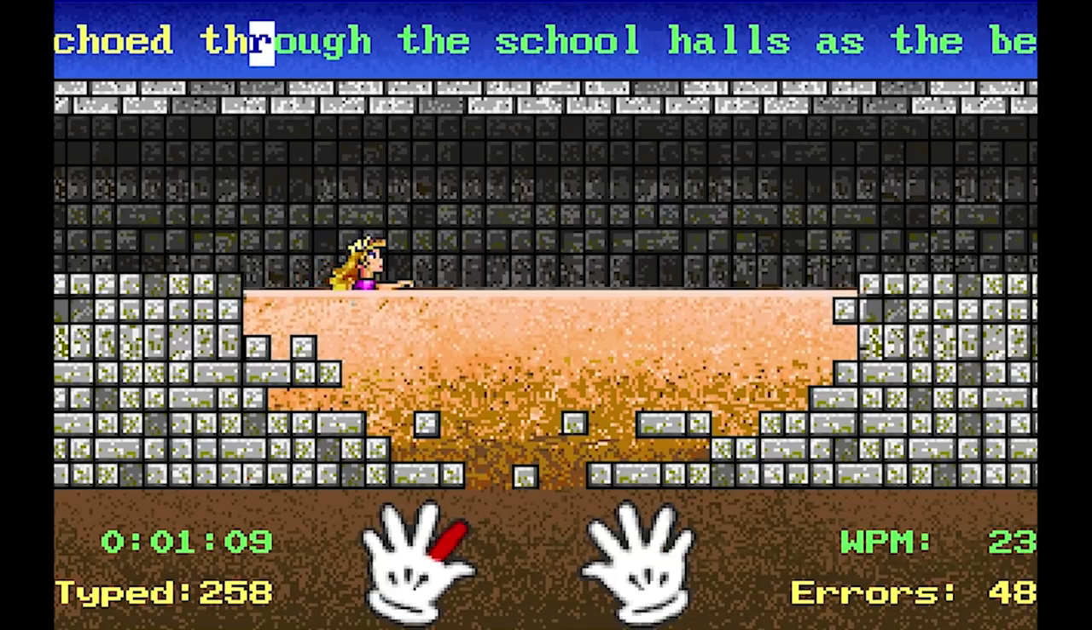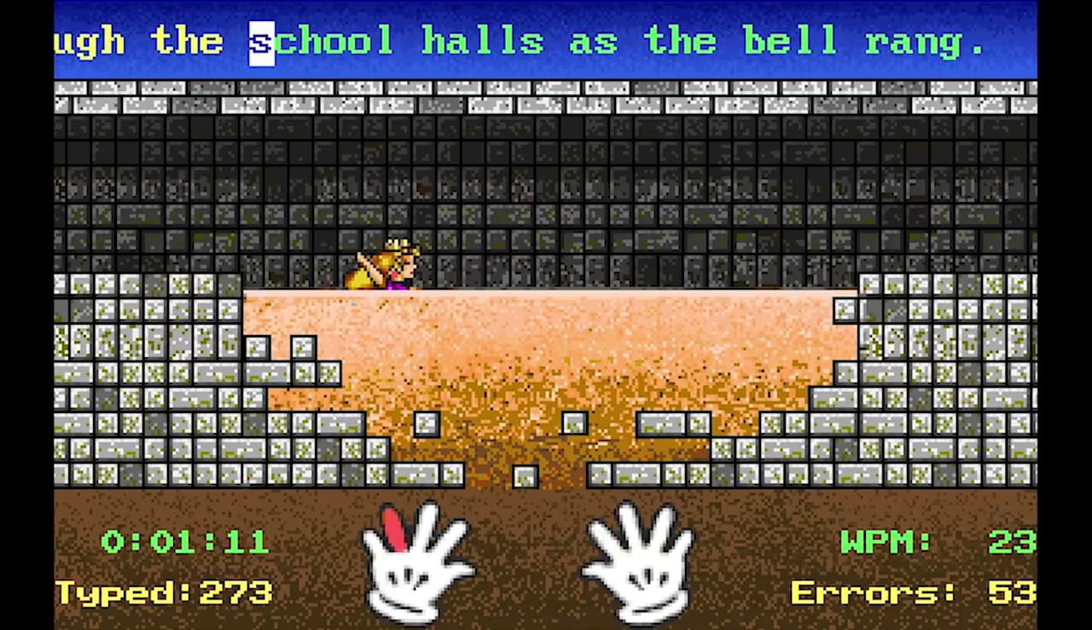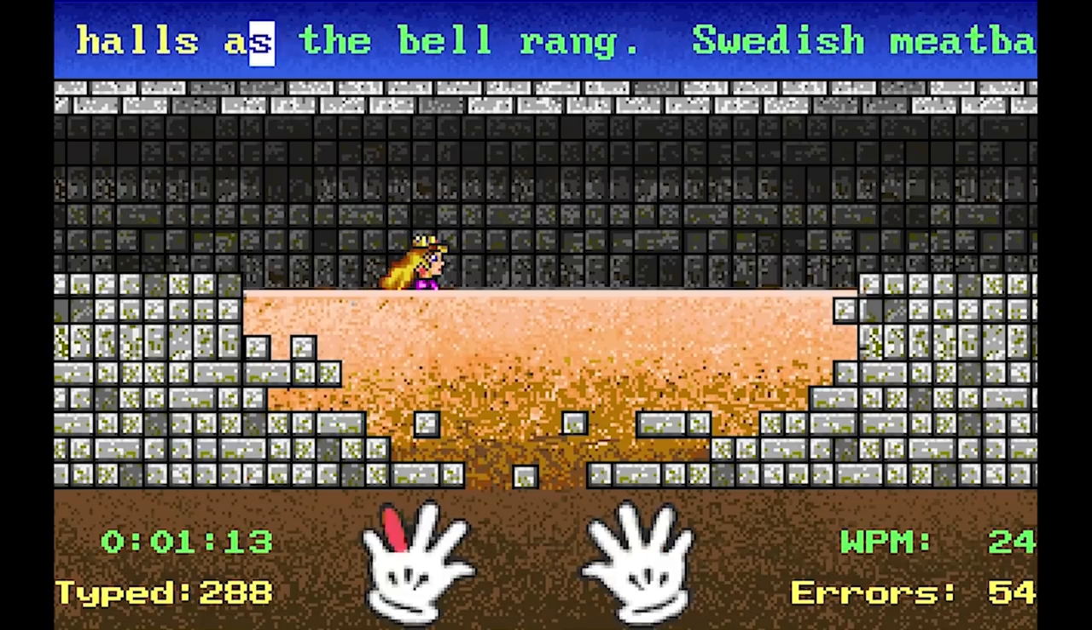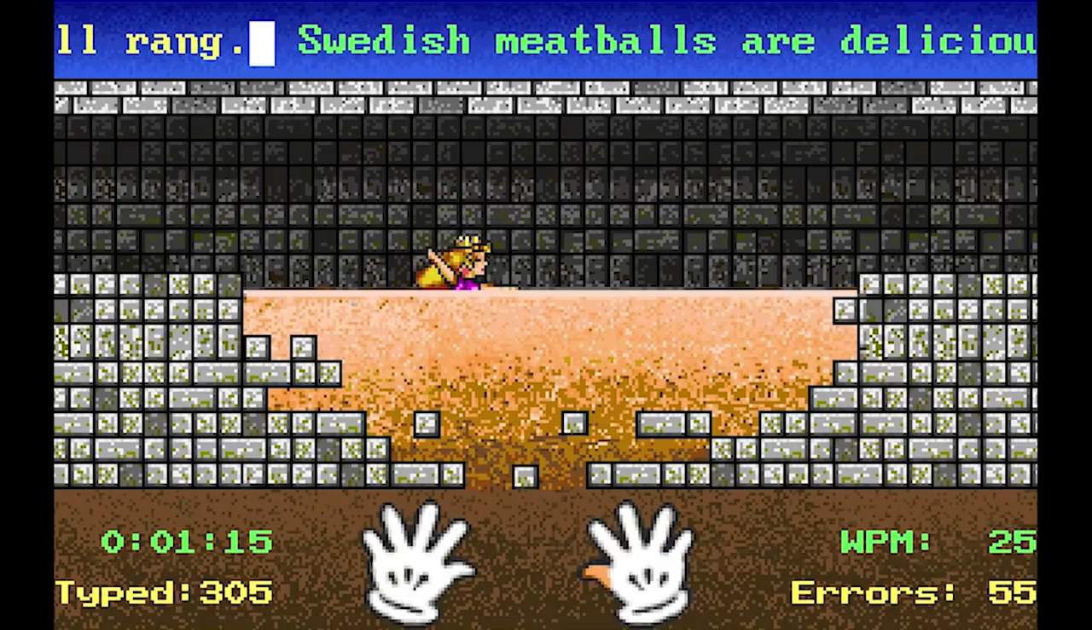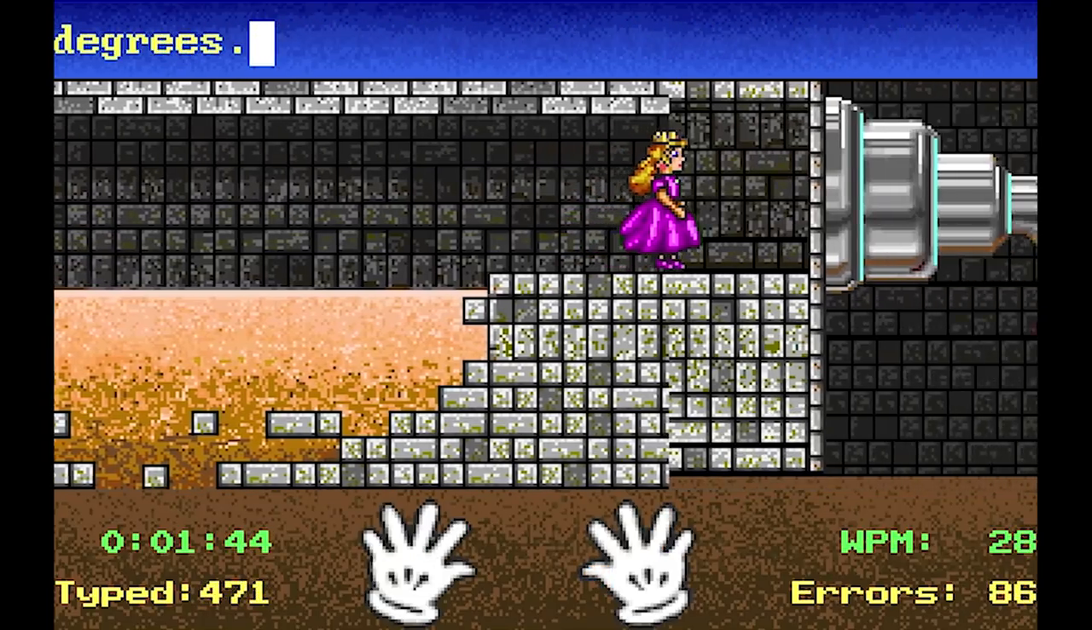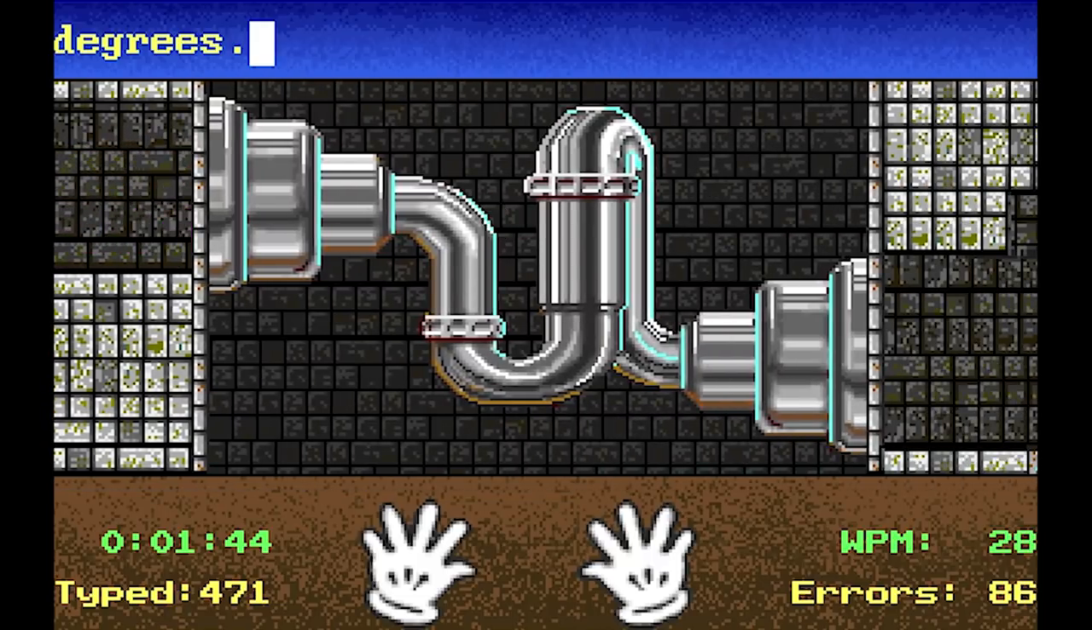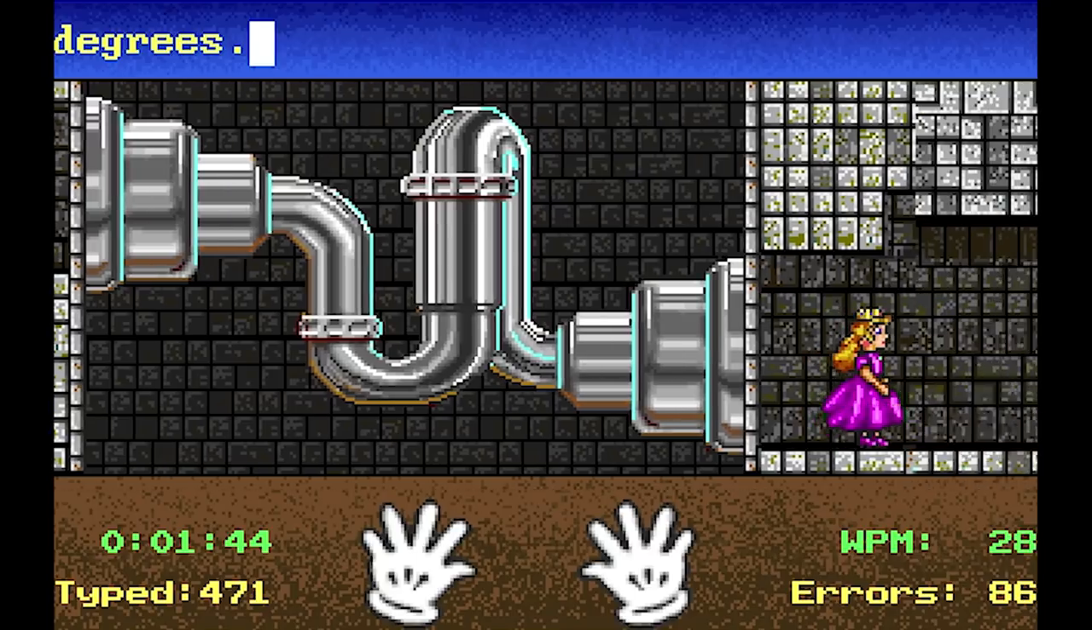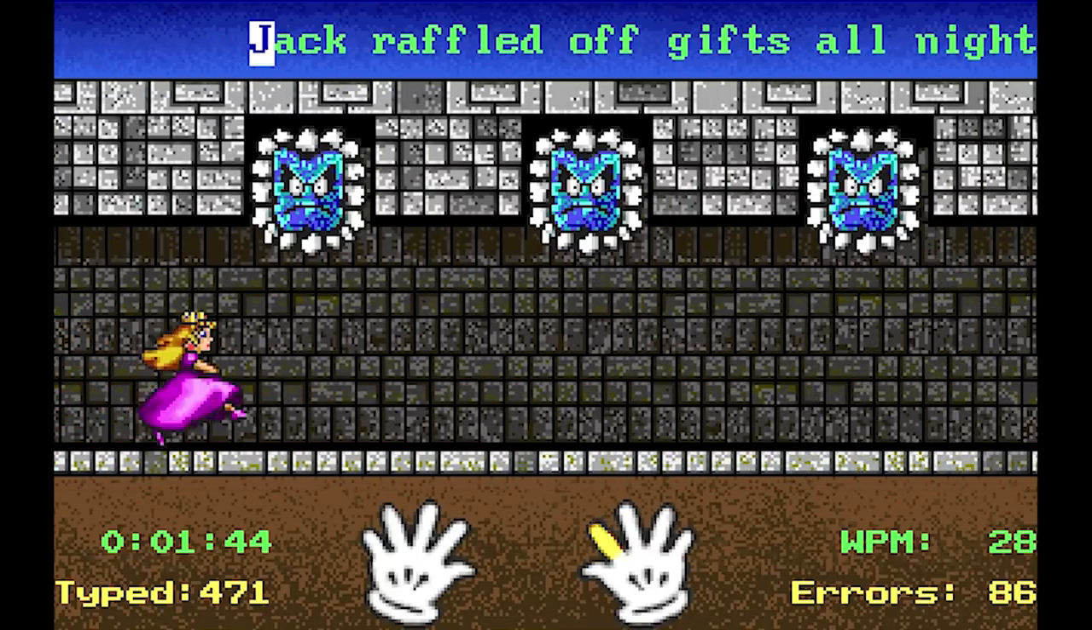Echo through, dang it. The school halls as the bell rang. So you basically just go in that pit of lava, I guess is what that is, and you just sit there until you complete typing, so there's no incentive to speed up what you're doing, which is kind of interesting.